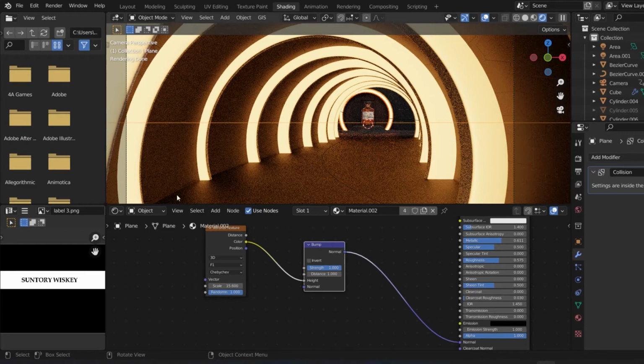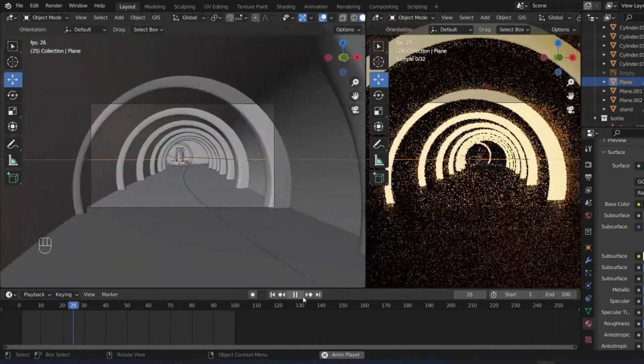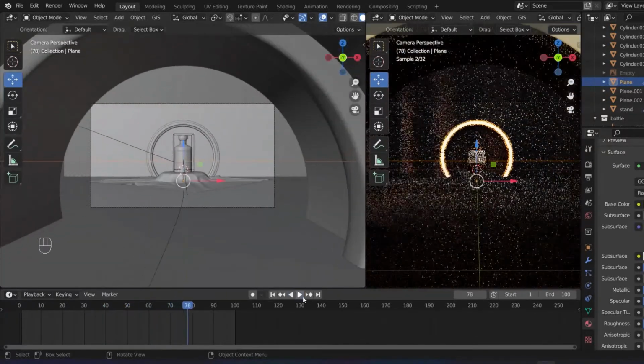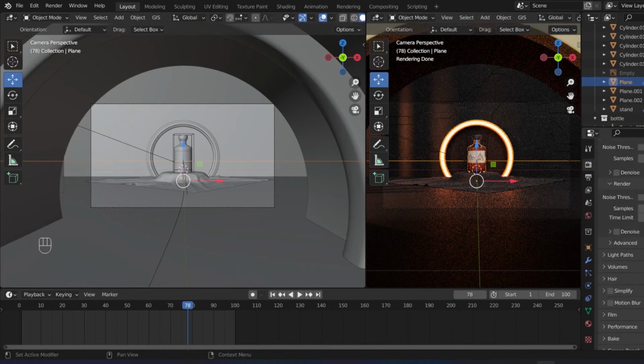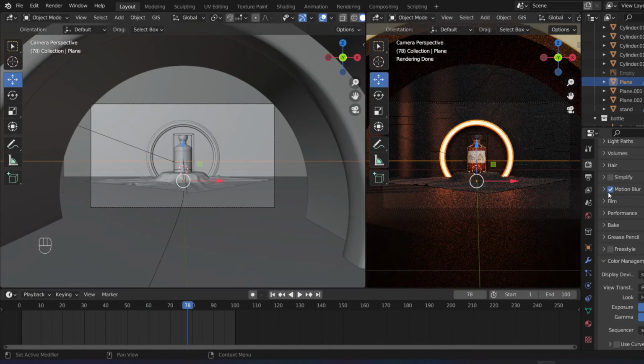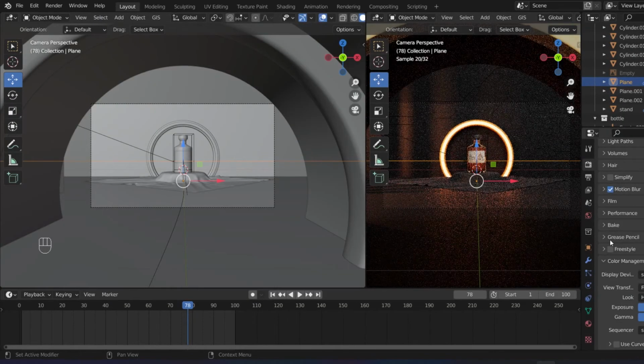So now we have our animation. Very simple animation. You can just render this out and make sure you turn on our motion blur. I've set this to high contrast as usual. Compositing. I've added a denoise node, a glare node, and you can render it as it is. But I want to make some more adjustments to the animation itself, and I'll show you how in a sec.